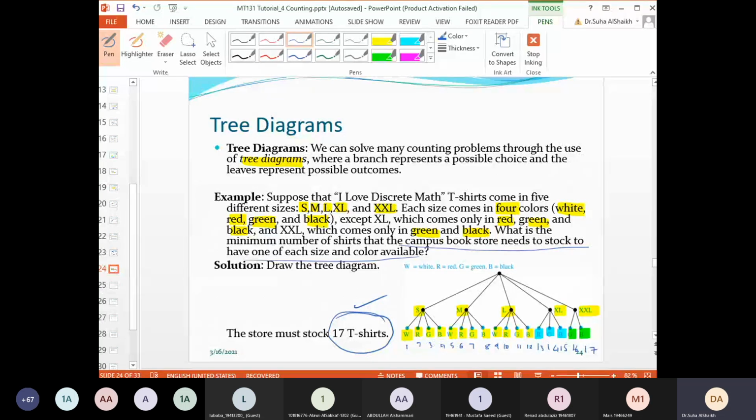I have small, medium, large, x-large, double x-large, and each one comes in some colors, so I calculate how many I should have. Actually, I have 17 t-shirts to be available in my stock. We didn't add, we counted. So in this question it is not that each of the sizes comes in 4 colors. Some come in 4 colors, one comes in 3 colors, one comes in 2 colors. We count the branches and we know how many t-shirts we will have.